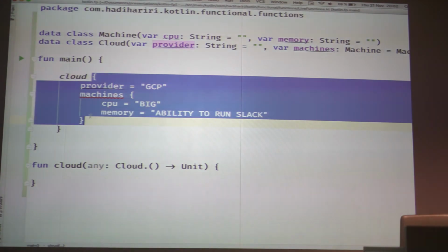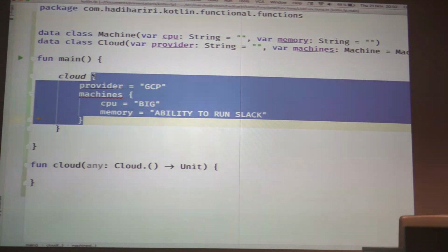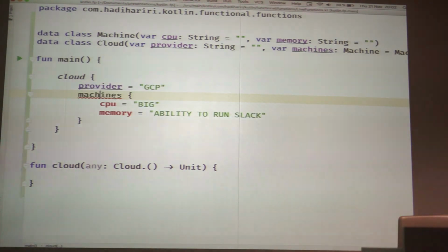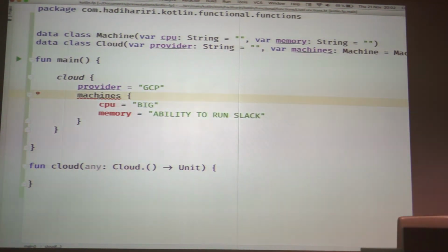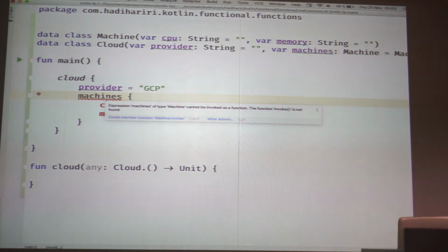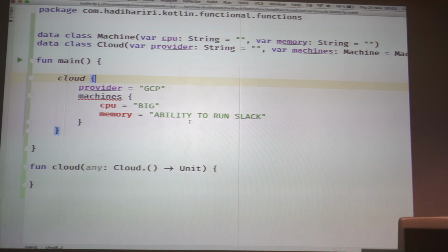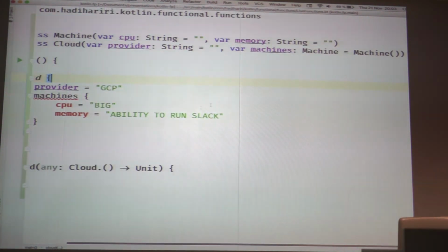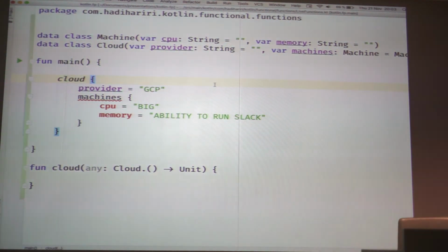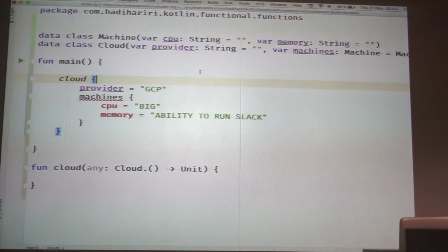Since it's an extension to cloud, the lambda has access to the properties of the cloud. Okay? But here is another problem, which is machines. Machines is not a function. So I could hit Alt Enter, but it's like, okay, well, what do you want to do? Create a function. I don't want to create a function. This is an object. Can I invoke an object in Kotlin? Yes, I can.